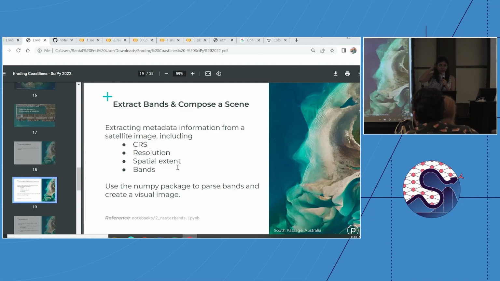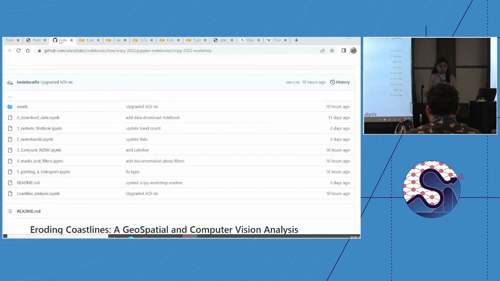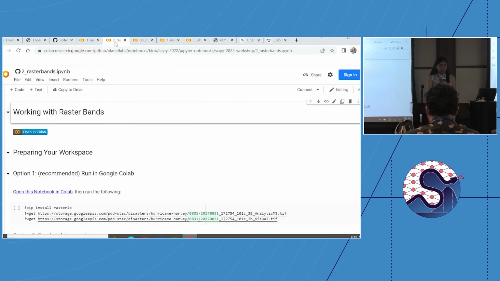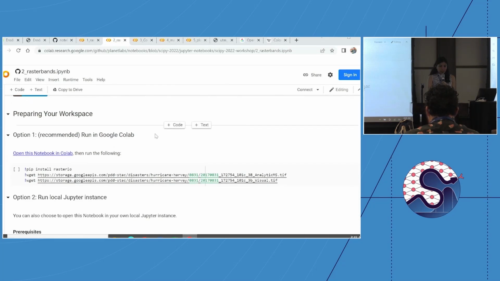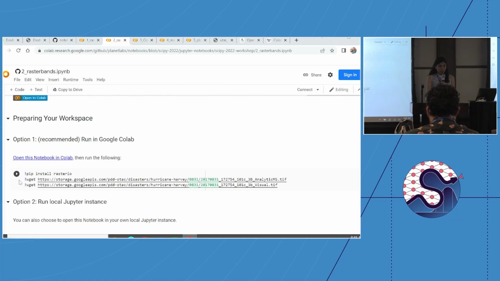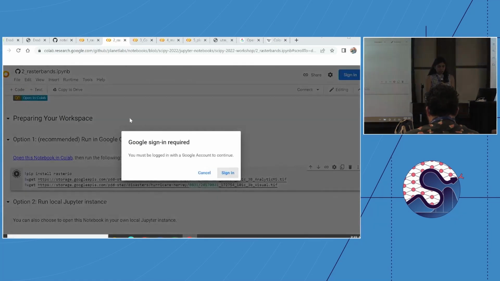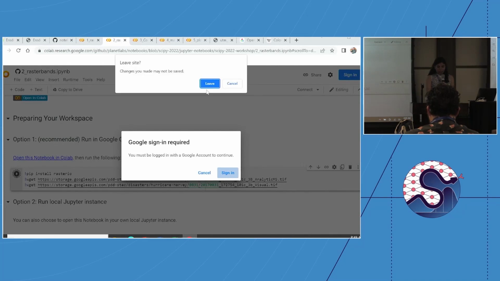All right, so now that we know how to work with rasterio, we're going to use it to extract bands and then compose a scene from it. So go ahead back to the repo and then open the second notebook, 2_rasterbands.ipynb. Same thing there, click on the Open in Colab button once you get there. Then again, if you're using Colab, run what's underneath option 1: get the data and then pip install rasterio.